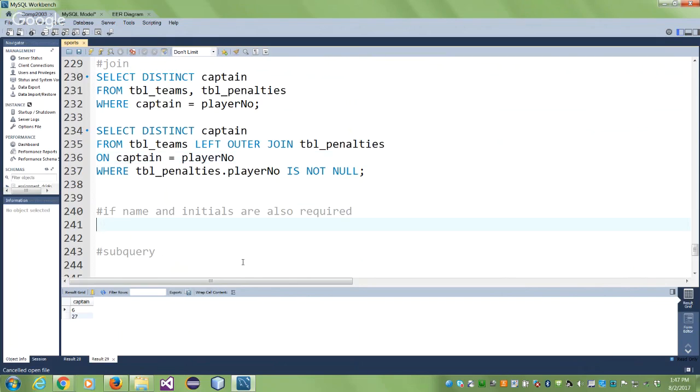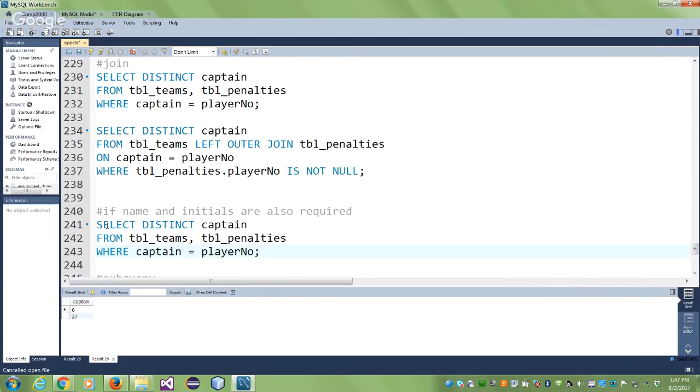Now the same question says to add names and initials. So you can pick this up and add it here. We want something extra now, but we don't want the number. It says names and initials are also required, so I need the player name and the initials. Maybe not the number, but I'm keeping it for now. If we want to remove it, we'll just remove it.